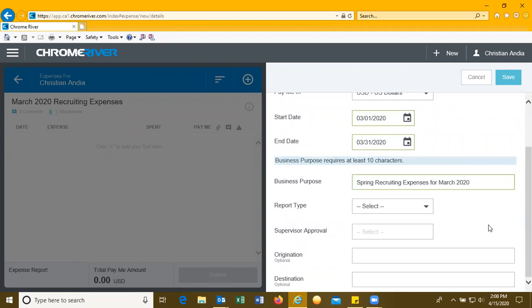Under report type, there are two types: expense report and travel advance request. Select expense report. Supervisor, select your supervisor in the searchable field by typing your supervisor's name. The origin and destination can be provided. It can be omitted if not applicable.